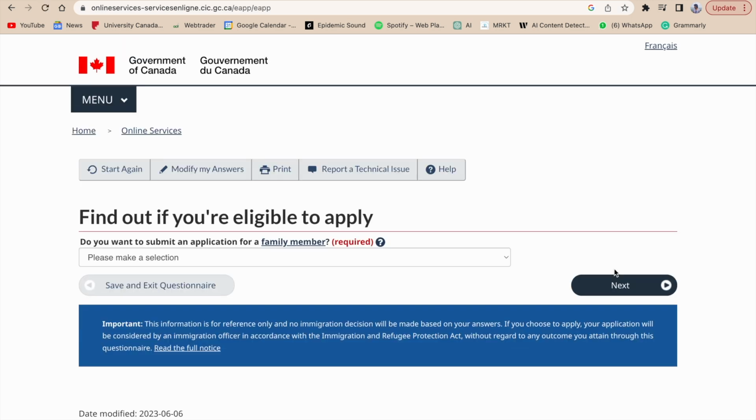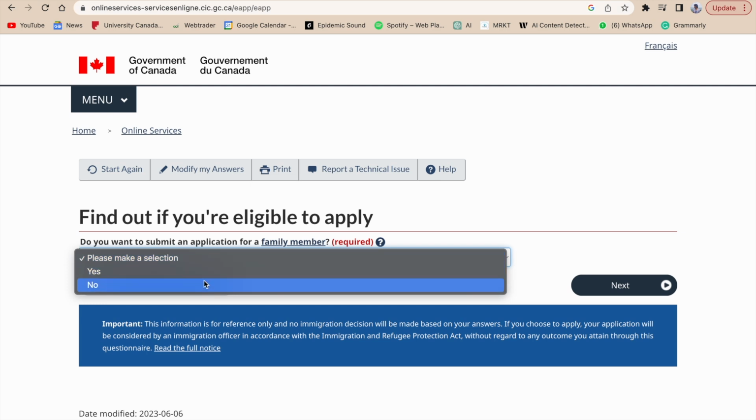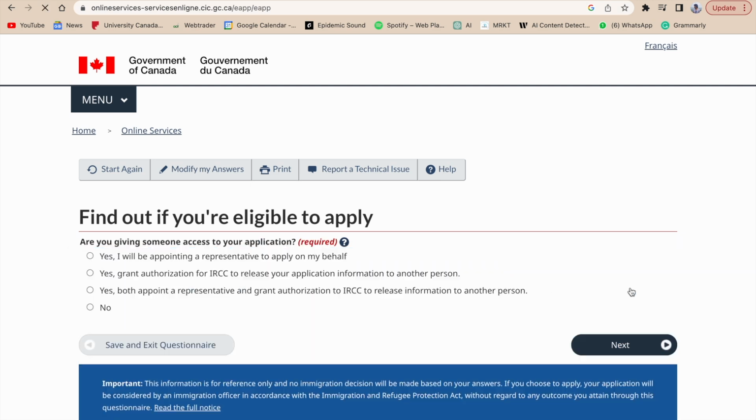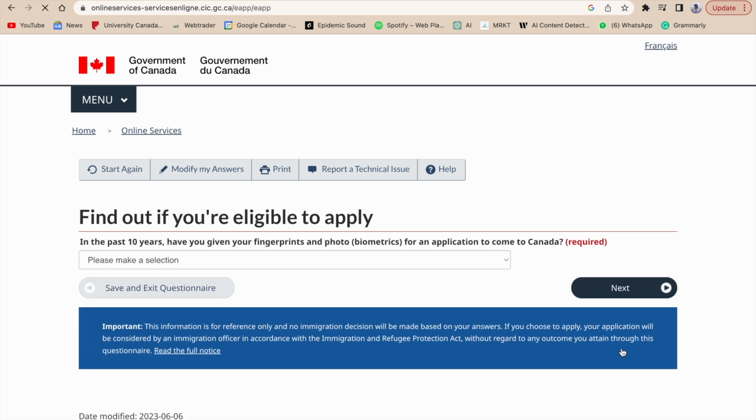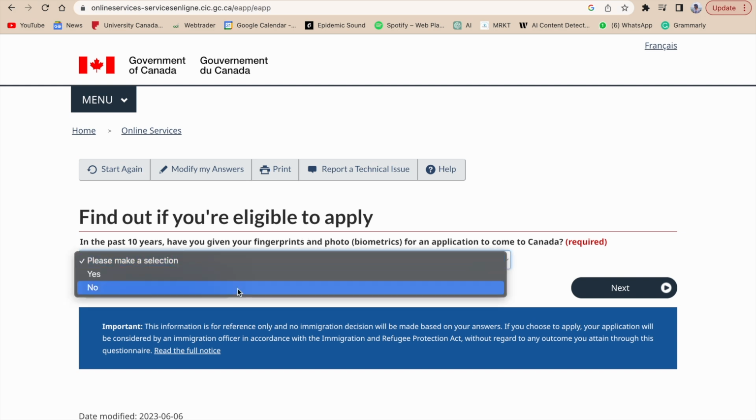Do you want to submit an application for a family member? It's going to be no again. Are you giving someone access to your application? I am only accessing my application, so it's going to be no. In the past 10 years, have you given your fingerprints and photo for an application to come to Canada? It's going to be yes.